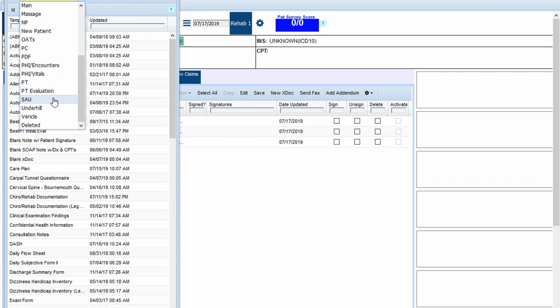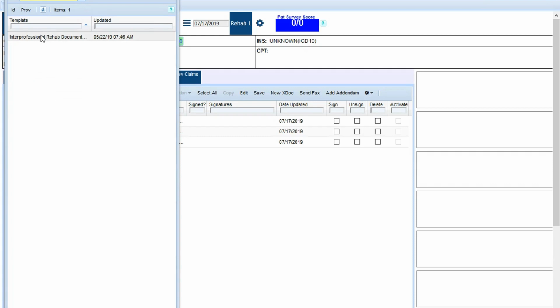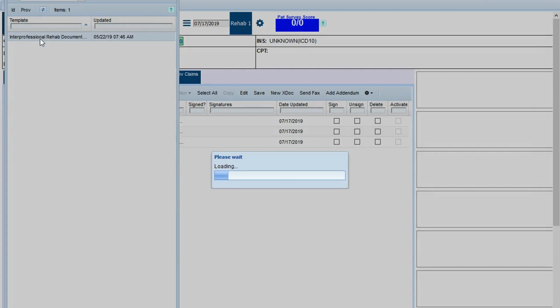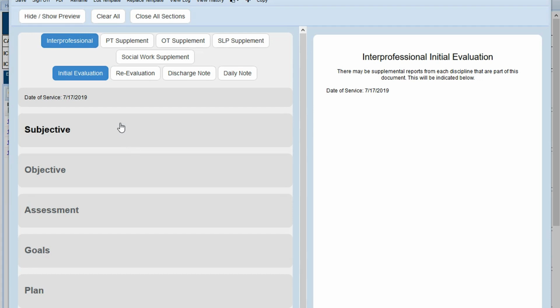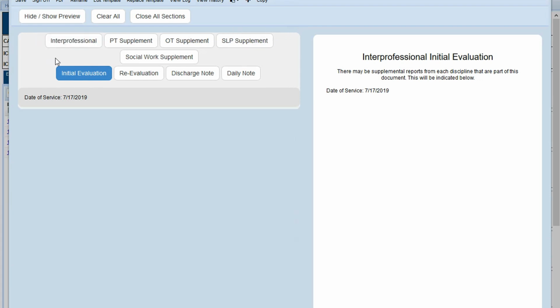choose SAU. Even though you see PT eval, and you think we're doing a PT eval for the clinic, it doesn't matter. Choose SAU. And you see there's only one selection. So we're going to click that. And what that does, it's going to open up this documentation. And all of our notes are built into this one screen.